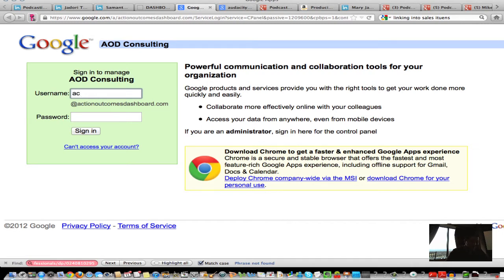The username is AOD underscore customer, and that's right on the website on that other page before. Excuse me, I might have missed something, but what was the initial URL to access this? Action Outcomes Dashboard.com.